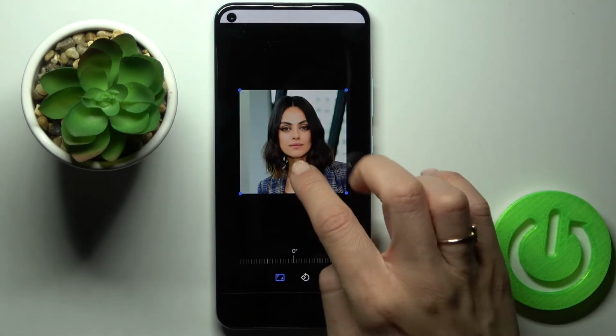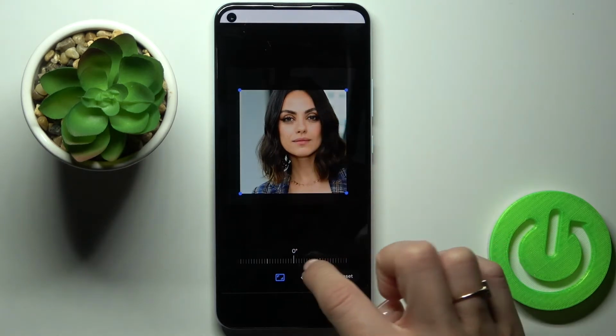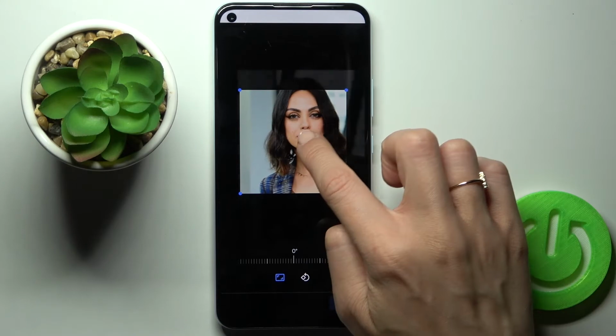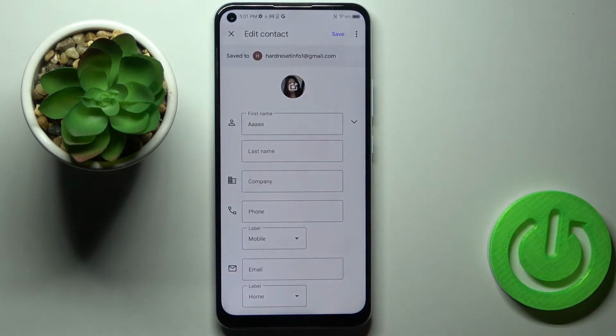Here you can smoothly customize it, so you can zoom it in or out. You can also rotate it if you want to, but I will leave it this way. Tap on Done then, and click on Save.